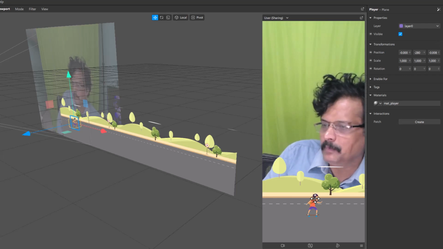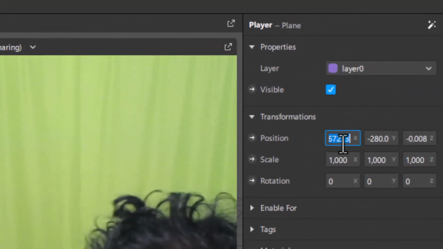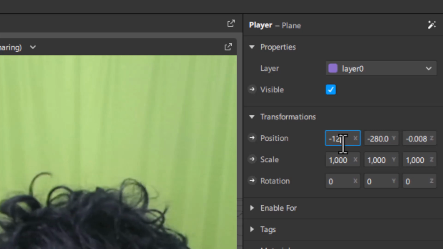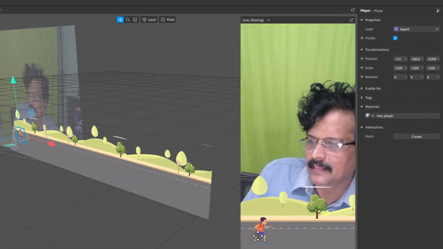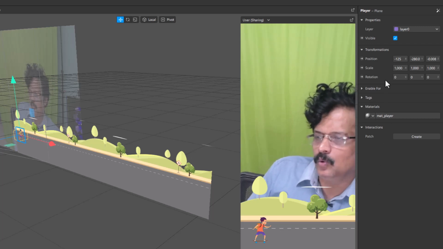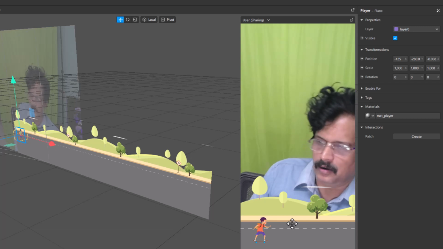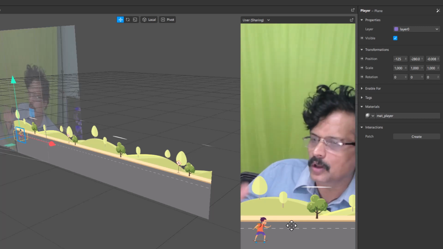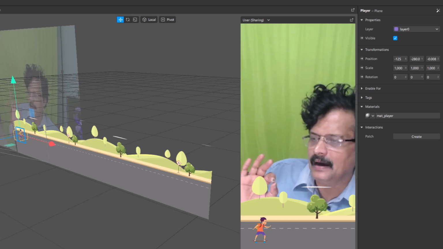I will move it by minus 280 units, and I want to move him to the left. So I will move him approximately by around minus 125 units, so that he is slightly to the left. He is scaled at 1 and placed minus 280 units to the bottom. So we have our game player ready now.